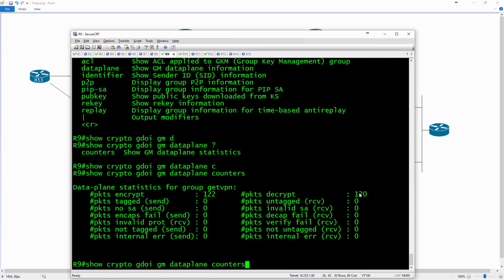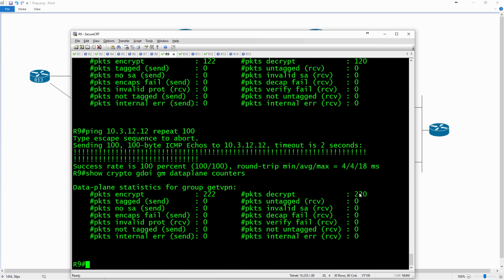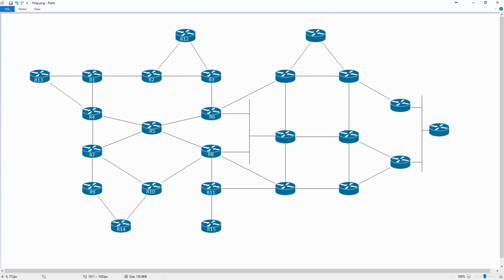So again, if I come in here and I hit the enter key, I got my 100 pings. I go back to this guy, and now I have 222, 220. So it's working. So the GET VPN is operationally functioning. It's doing what it's supposed to do.